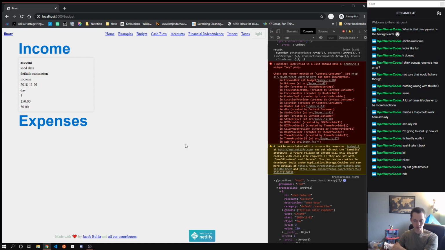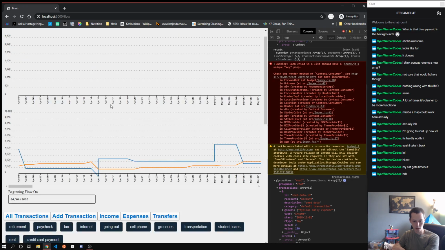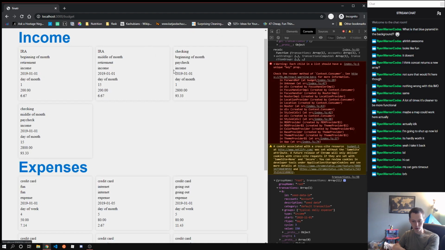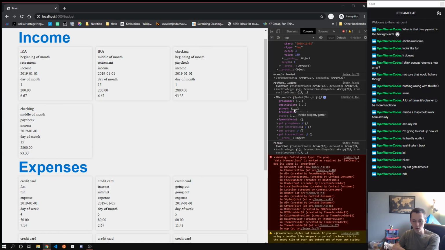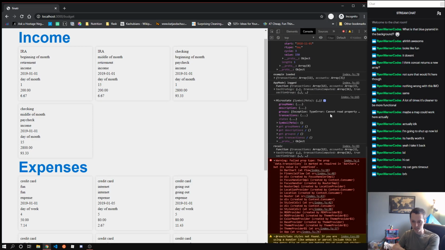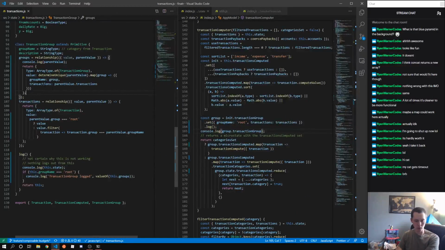So the group name is root. Let's try the examples real quick. I think we might end up being stuck on this though, which is fine. There's always next time. Okay, yeah, so it's just cannot read for each of undefined at array.reduce. Yeah, so we're still running into something here.